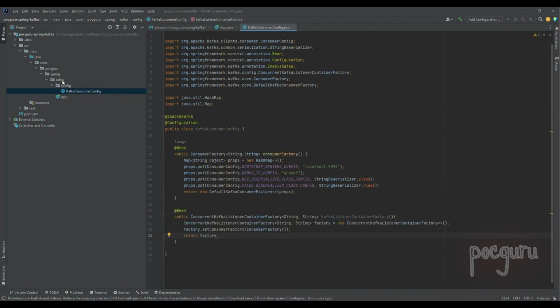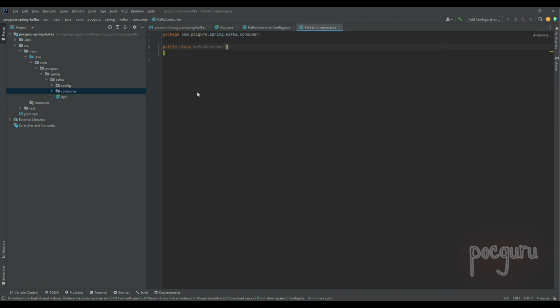Add another bean, which is the ConcurrentKafkaListenerContainerFactory. This will create a thread-safe environment for our consumers. In the ConcurrentKafkaListenerContainerFactory, set the consumer factory that we created previously. Now that we have the configuration ready, let's create the consumer. Create a new consumer package.